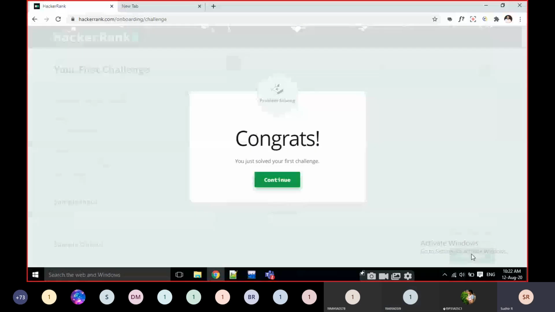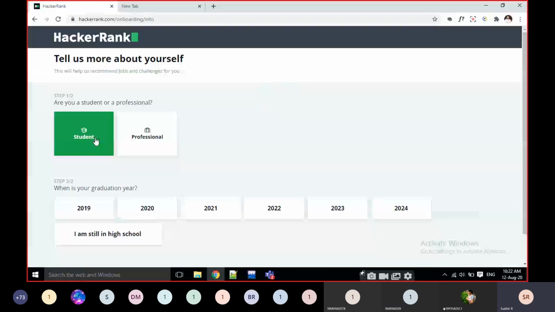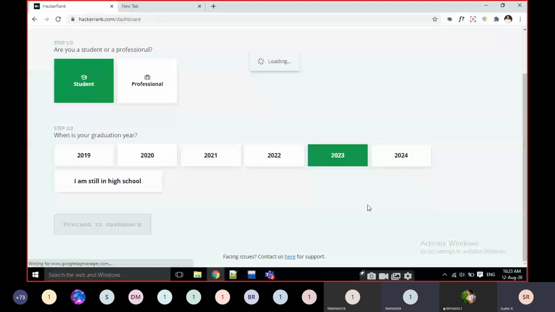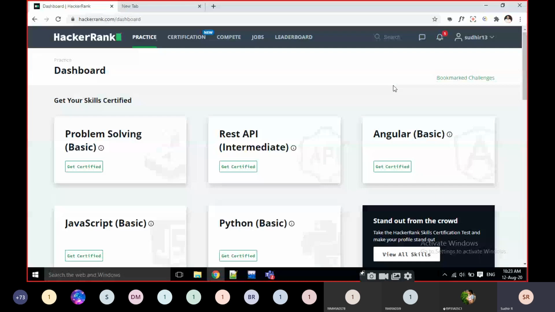It is showing some continue like that. You are a student. Which year you passed out, I don't know, some 2022 or 2023. Then click on some option like this and proceed to dashboard. Okay. It is showing some different things like this. Just forget about all these things.